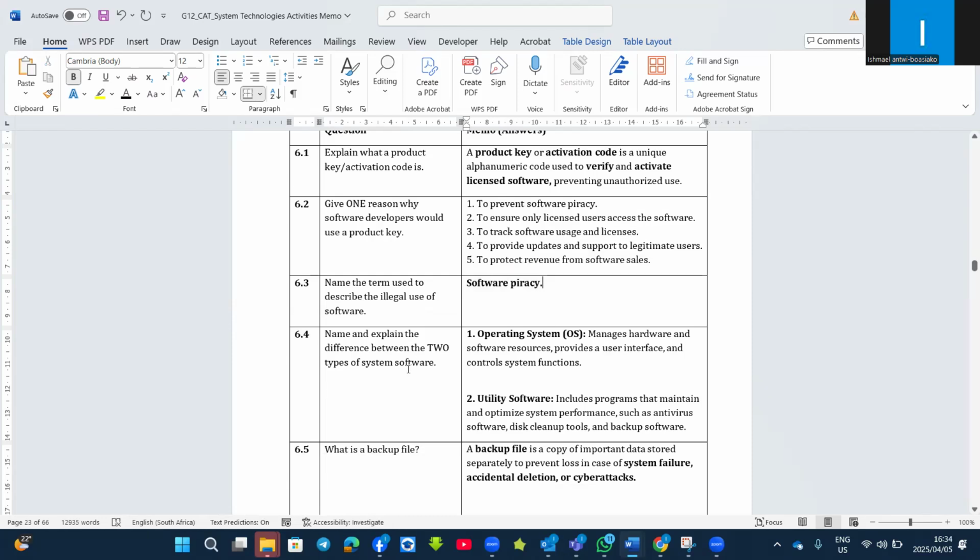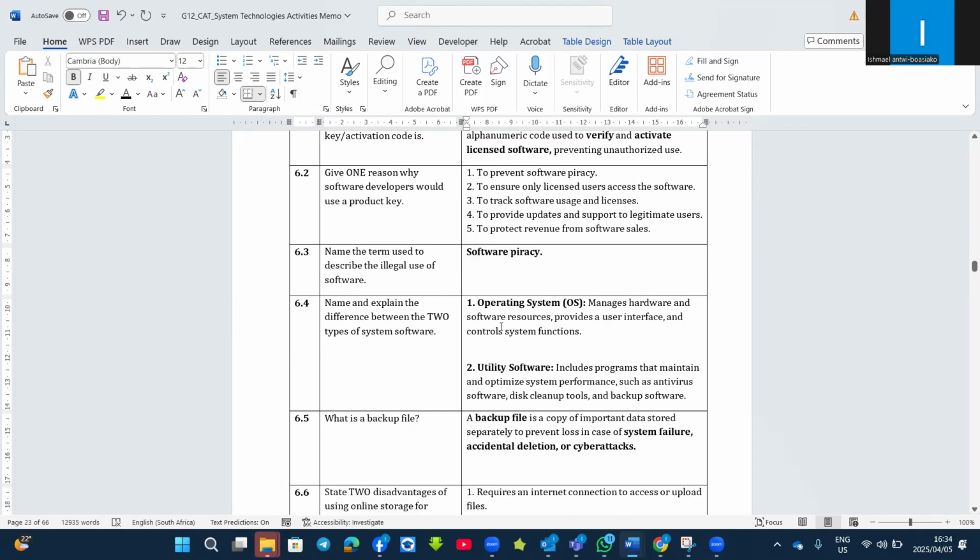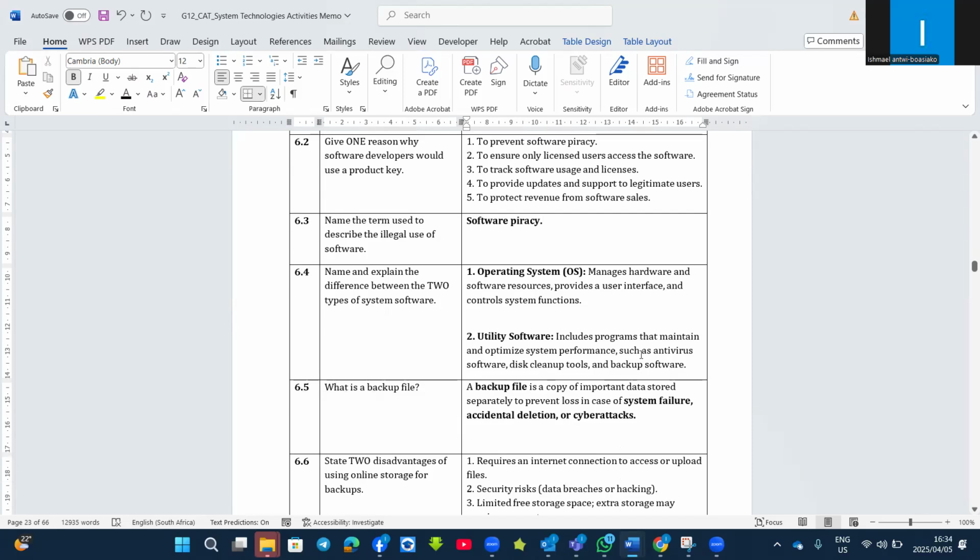Name and explain the difference between two types of system software. Basically, there are two types of system software. We have one, the operating system, and then two, utility software. So the operating system, they manage the hardware and software resources. In other words, they control all the activities and provide the user interface. Then the utility software, they are the type of software that maintain and optimize. So the keyword is they maintain, they provide maintenance, and optimize the system performance.